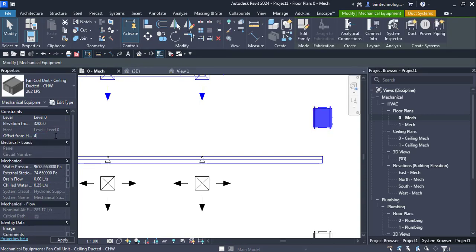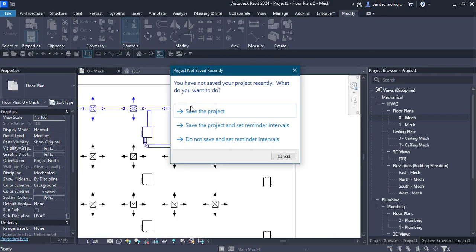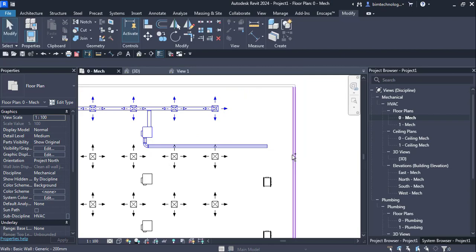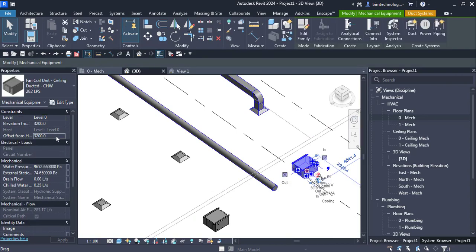Let's say we move this 4 meters so that it has got enough space, or let's say here in the 3D view we can adjust the heights. So here we go and see if we can adjust the height. We can go with 4 meters.